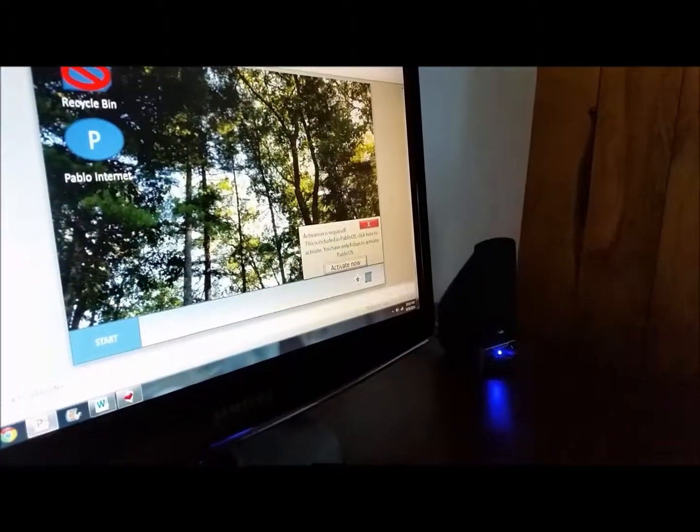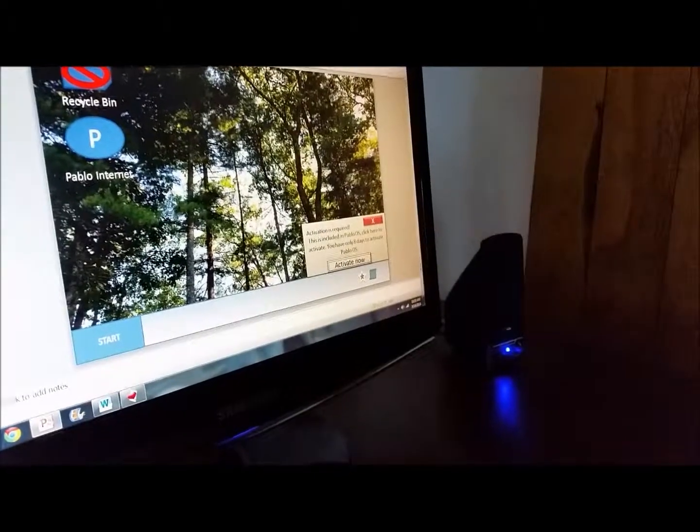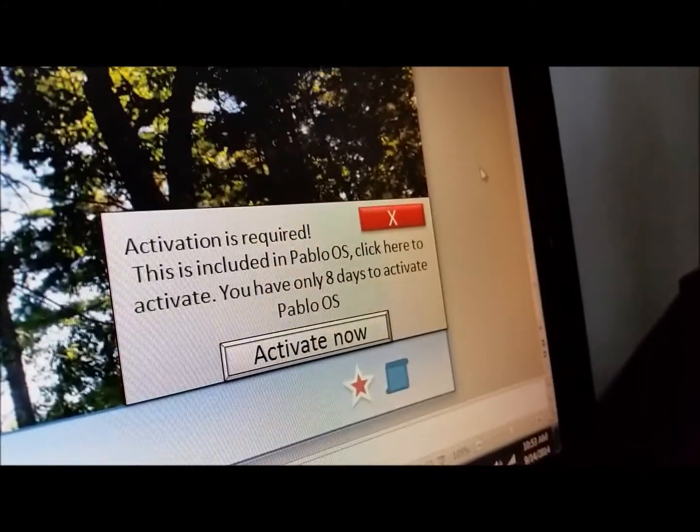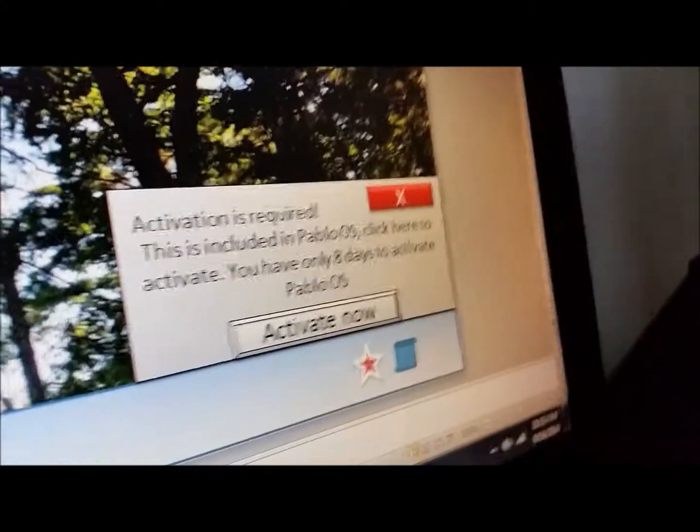And what else for the activation? Right now, I have to activate my Pablo OS. Right here, the star means that I have only 8 days left to activate. So I'm going to activate. But right now we're in PowerPoint.